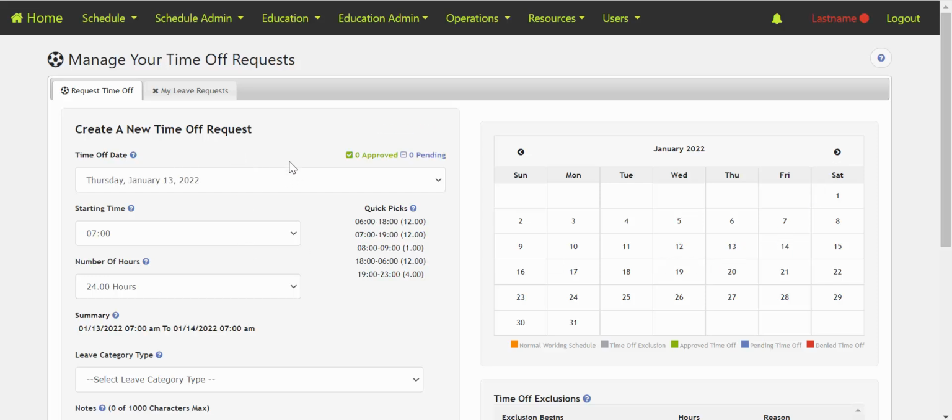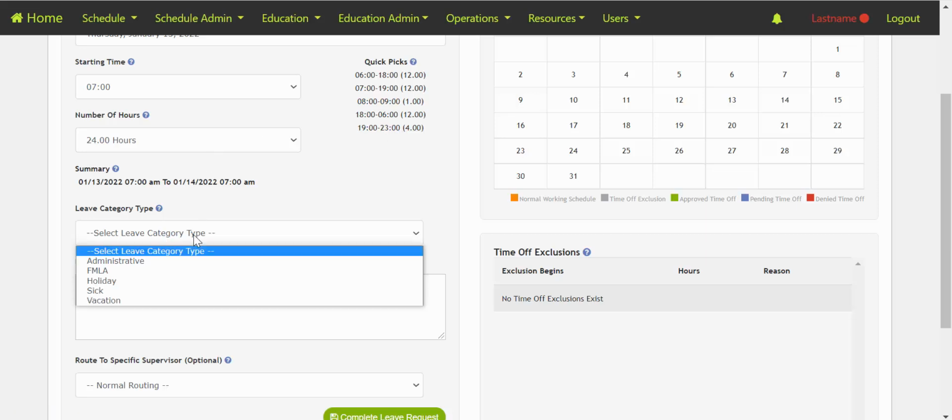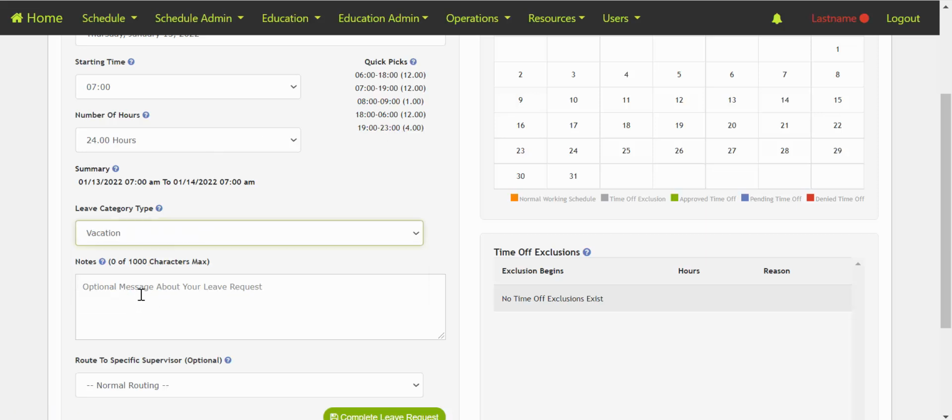The system will go ahead and check and make sure there's not too many people off that day and it meets the minimum requirements of advance notice. We'll pick the times that we want off that day. We'll pick our leave category and any kind of notes such as a rationale for why we want off that day. As long as there's not a time off exclusion where the agency has blocked certain times such as Christmas or those kind of things, then the system will let you proceed.